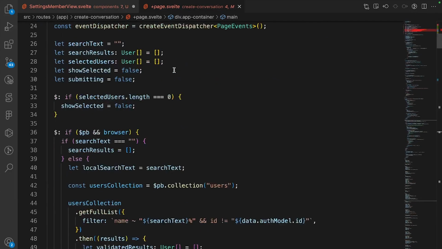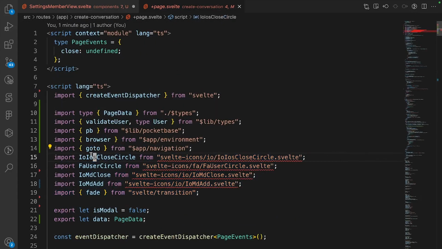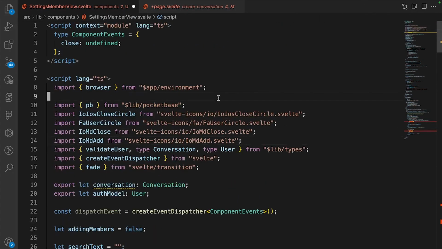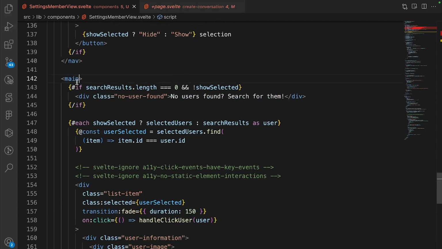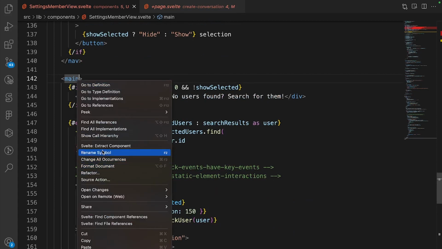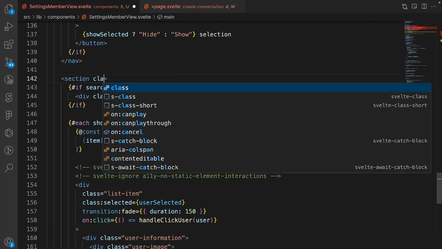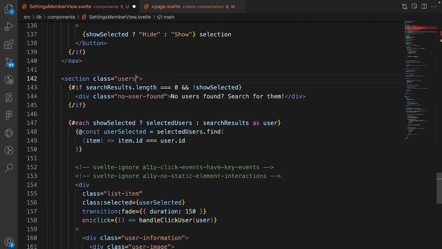To import these icons, we could literally just go here, copy the imports, and paste them in right here. So then inside this main, we just rename this. So let's rename symbol to section, and we give the section the class of users.